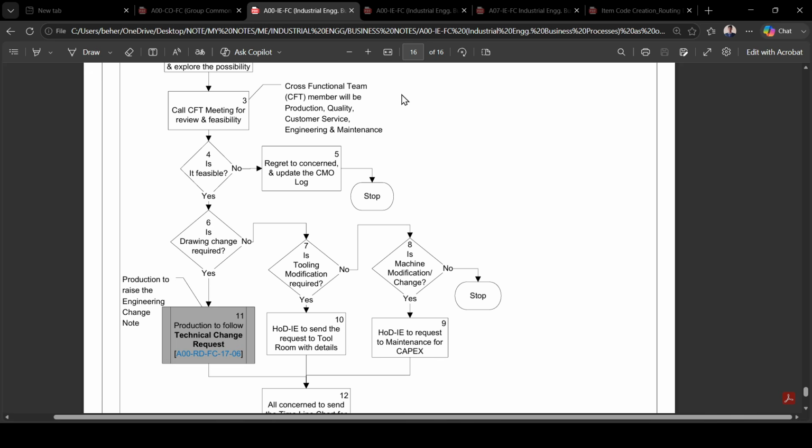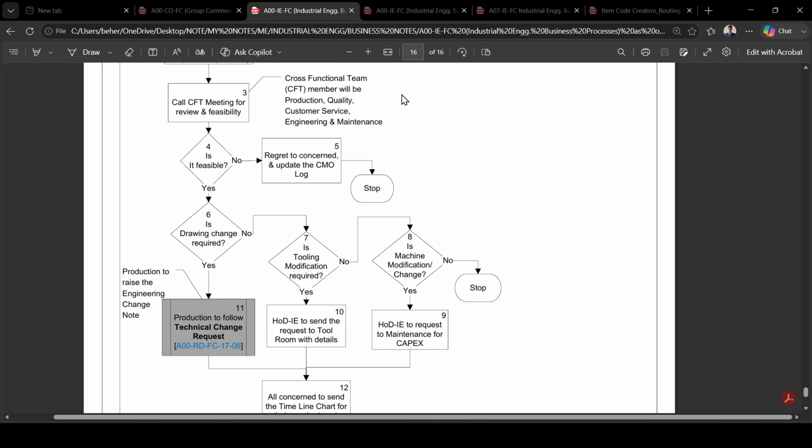Then HDI to send the request to the tool room with the details. Then, is a modification or change required? Then HDI to request the maintenance for the capex and stop.